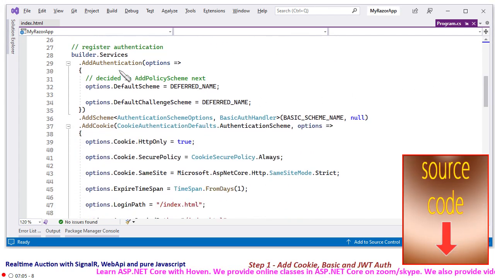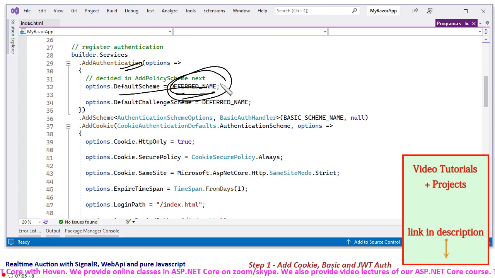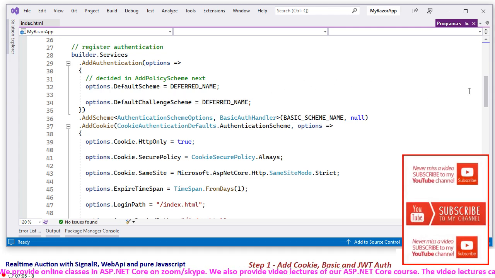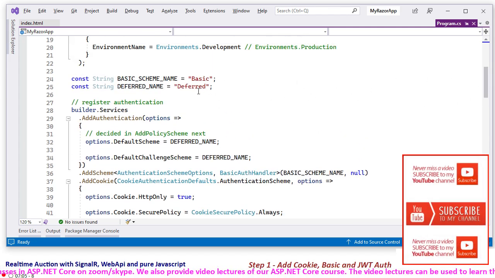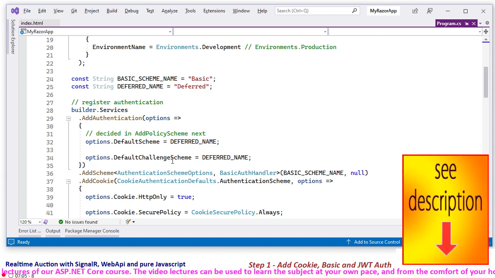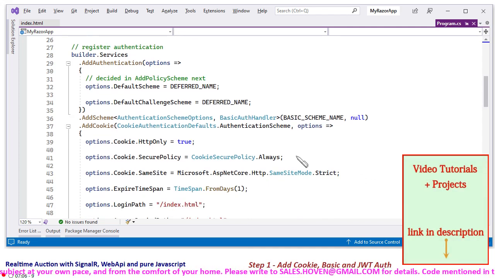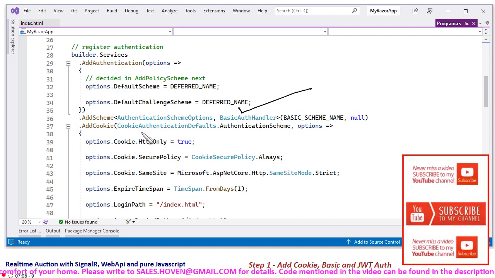So as usual, you have an add authentication, and in this case the default scheme has been set to some deferred name. This deferred name is defined above. Give any name, deferred too, whatever name you want. Basically we want to put in some placeholder name, and the default challenge scheme is again a placeholder. This will be replaced a few steps later. And to this we have chained the scheme for basic authentication, and we have chained a scheme for cookie authentication.